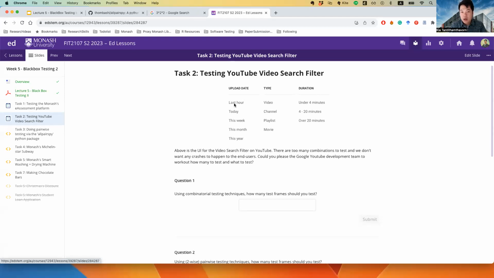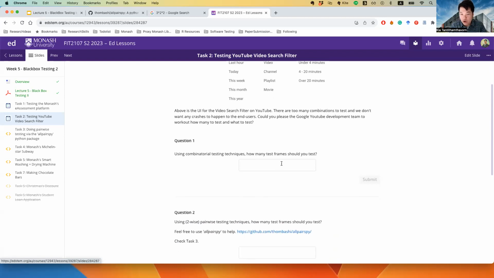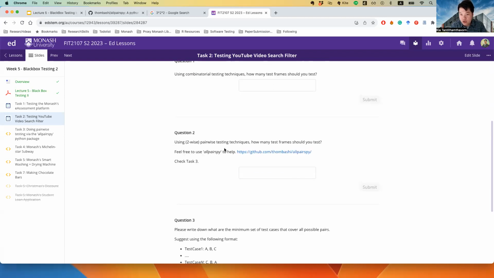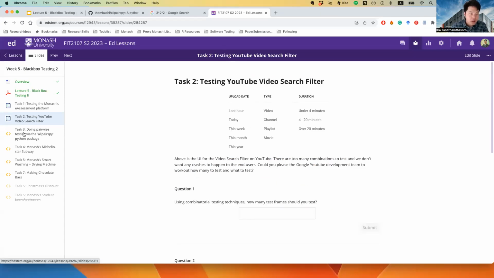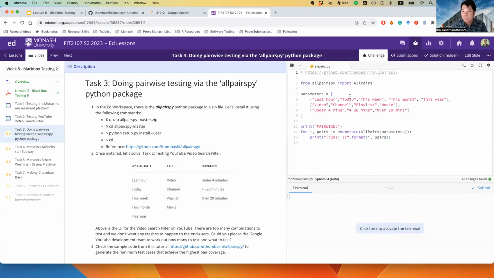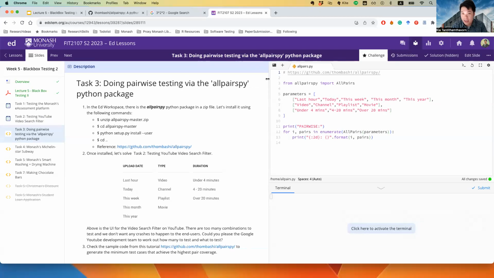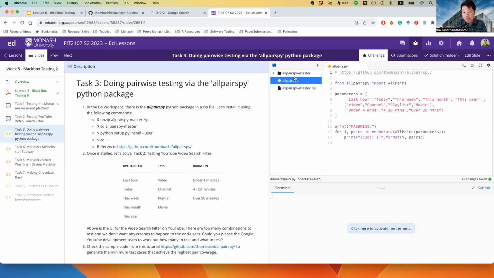There are so many choices here, right? Let's say if you want to use pairwise testing, how to do it? So you can check Task 3 as well to reduce the test frame that we should test for pairwise testing in these scenarios. If you go to Task 3, because the EdStem is not connected to the internet, I already set up the Python package library in every student's repository in the workspace.